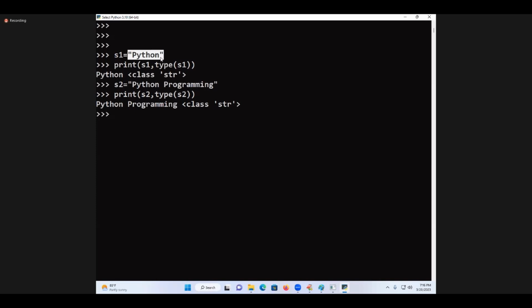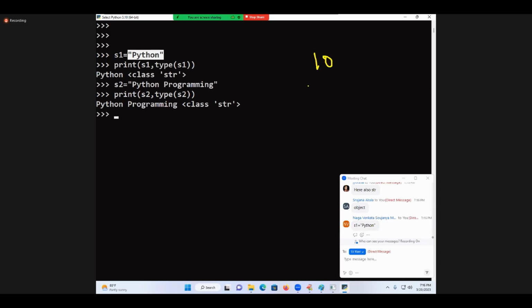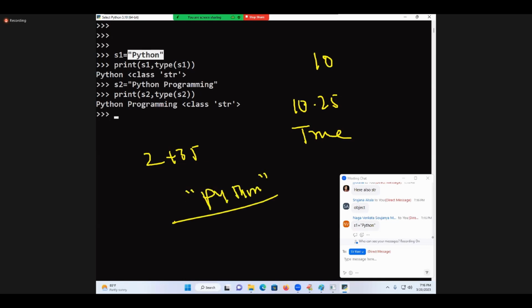String literal. So many times I said, still you are outdated only. What is 10? Integer literal. 10.25 is what? Float literal. True is called what? Bool literal. 2 plus 3j is called complex literal. How many types of literals in Python did I say? Primarily 5: integer literal, float literal, bool literal, complex literal, collections literal. Collection means what? Group.